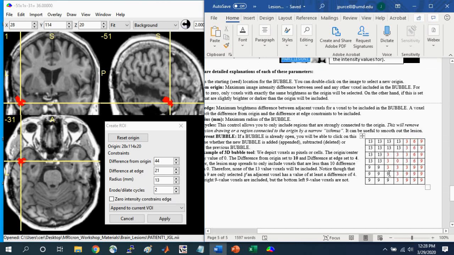That's because the bubble relies on these 2 parameters. So the difference from edge has to be 4. So the difference between 3 and 9 is 6, and that's greater than 4, so it's not included. And of course the 13s aren't included because 13 is greater than 10, which is the difference from origin. So all of these 9s are included because the difference is less than 10, and the difference from the adjacent voxels is less than 4.